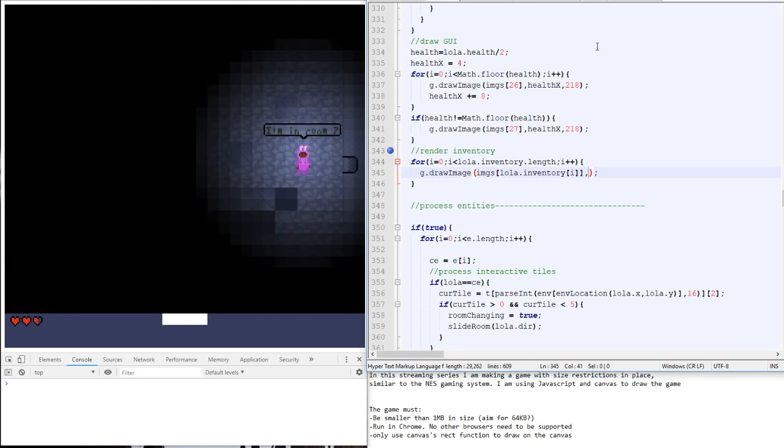Oh, right. The x is how far across the screen, obviously. So we want to draw it at probably like health x is 4, 16, 32. So probably around 40, 32. About 36. Let's draw it at x 36.